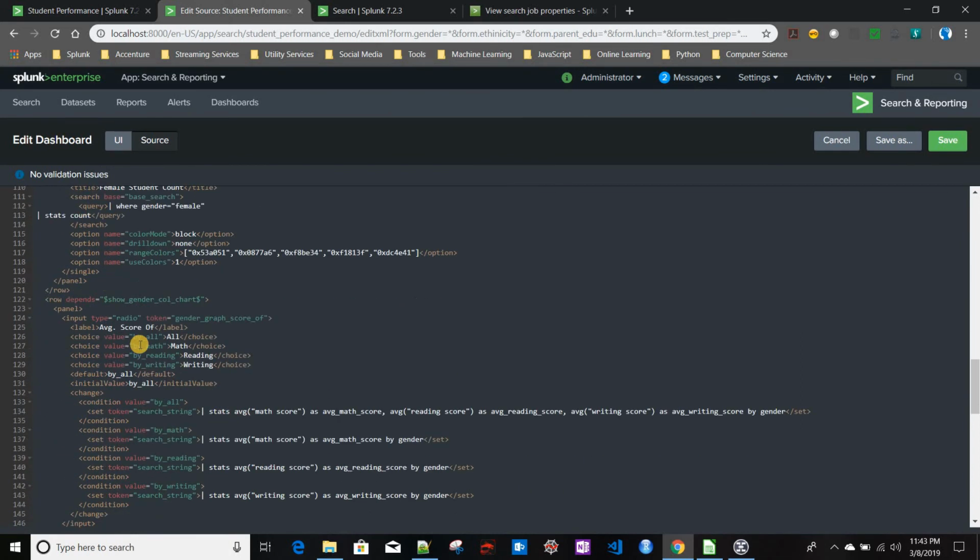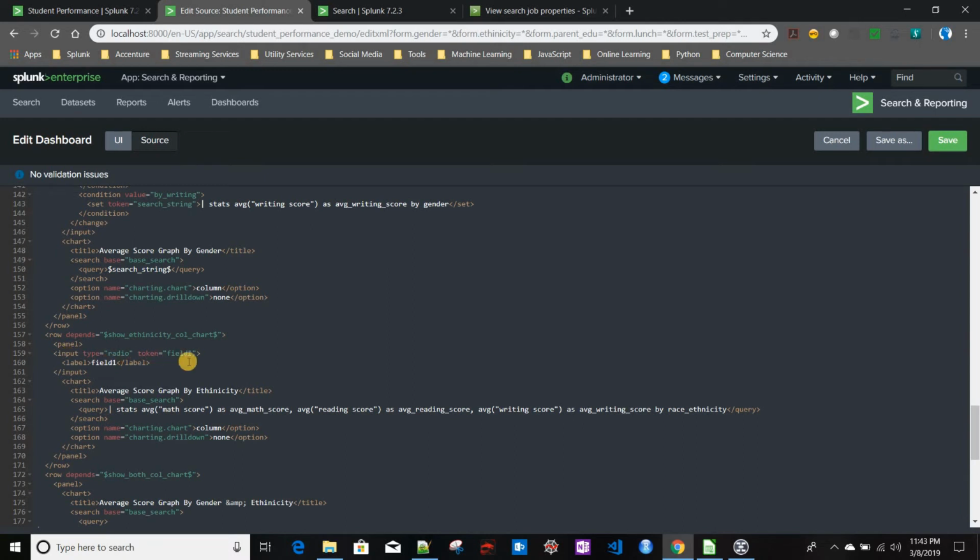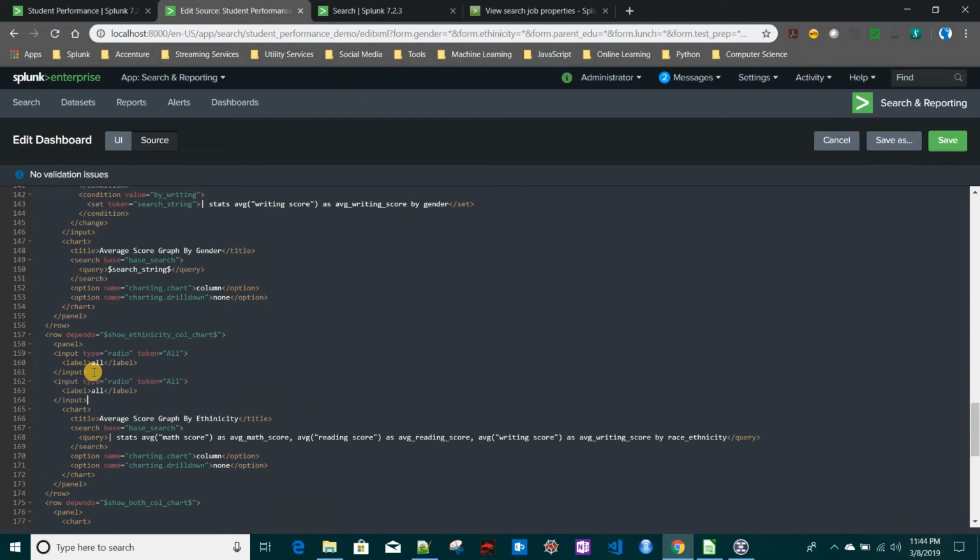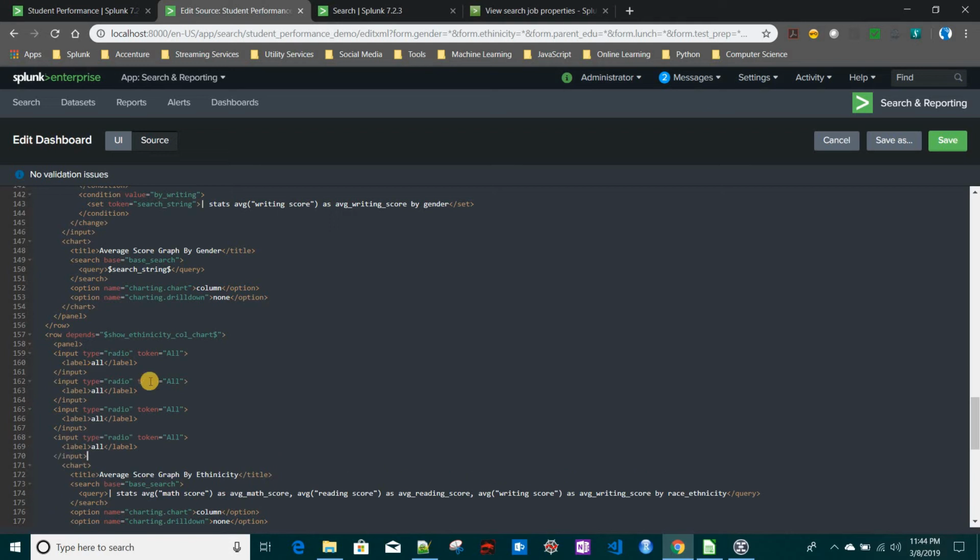So let me show you over there. This is our ethnicity panel. This is our first input. The label will be all. Similarly, the second input by math, by reading, by writing. So this will be math. My token name, I can give it math only, small letter math, and the value will be math. Similarly, this will be reading, so the value will be reading.